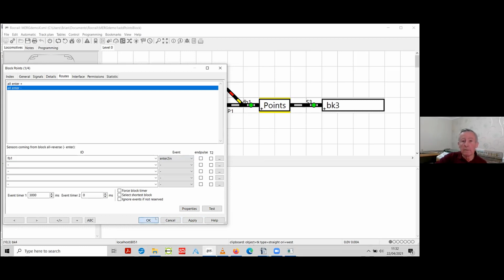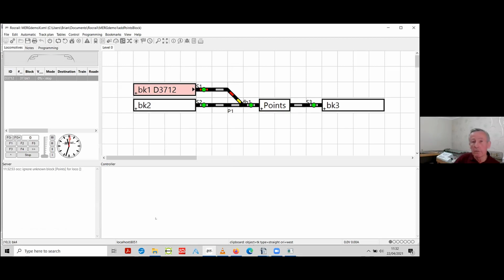So we now have our route set up and we're ready to start running. So we turn the power on, turn automatic on. Just before I do that, there's one thing I need to check.